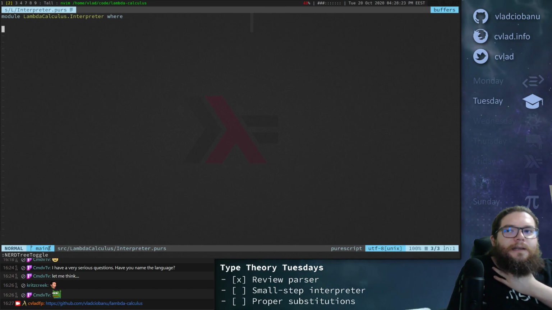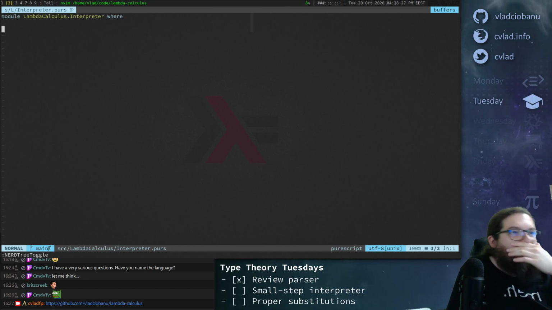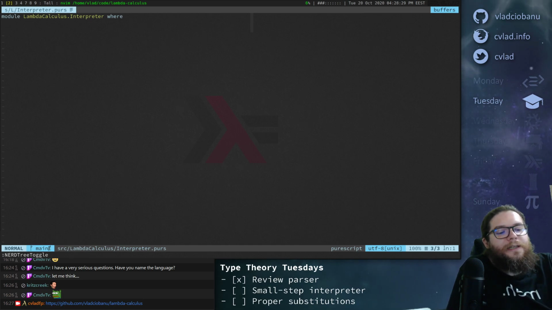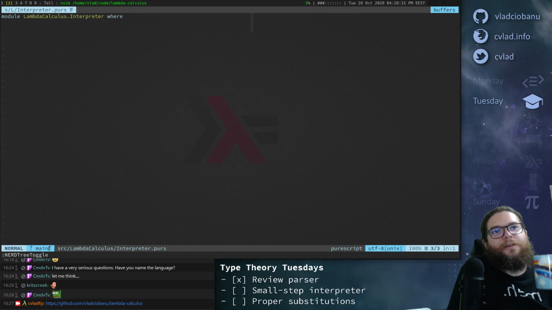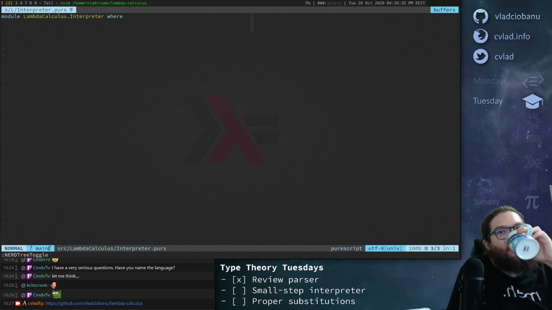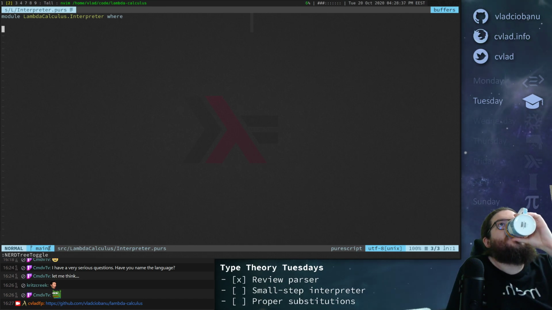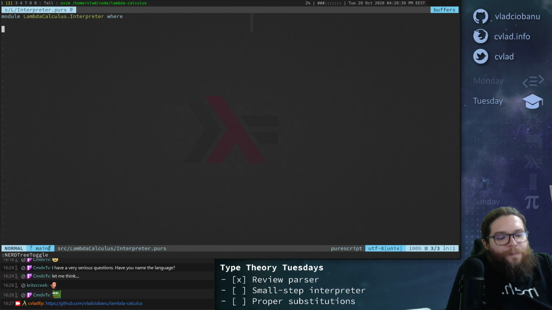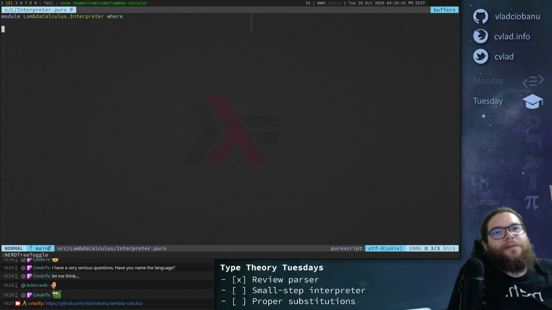Okay, so the basic idea here is that we want to be able to, so what can you do? Because we can't really interpret in a real sense, right? We can simplify. So maybe we should call it simplifier then.